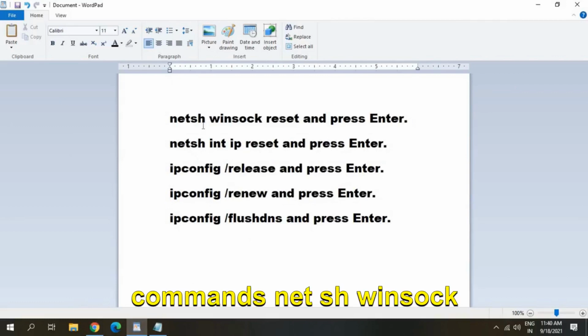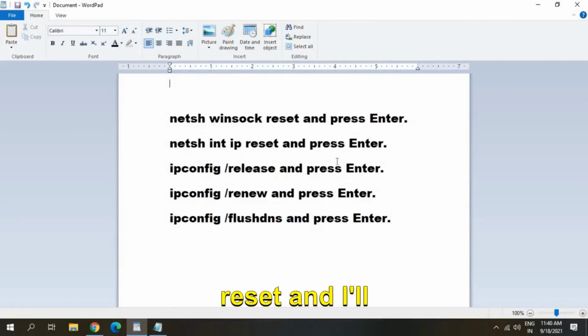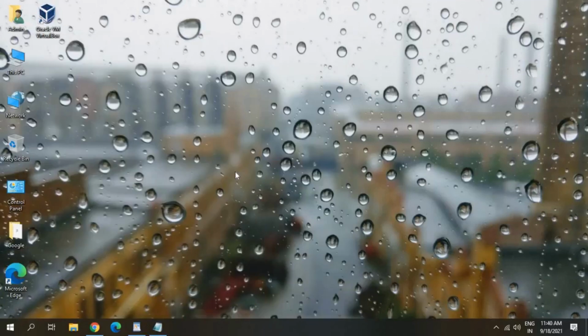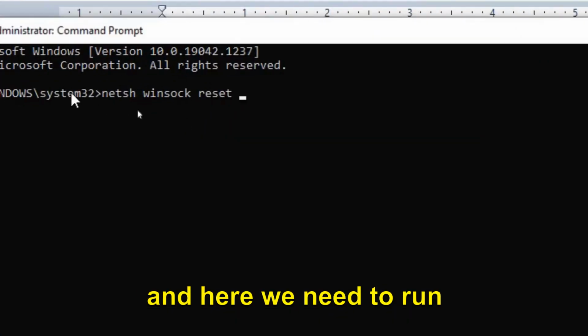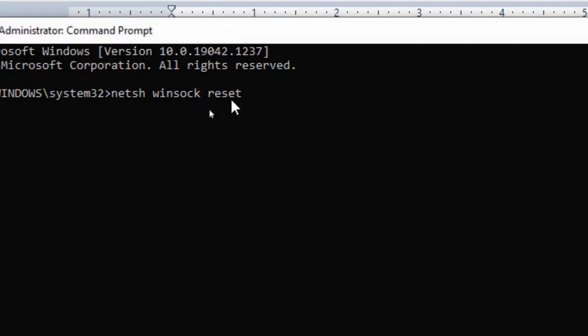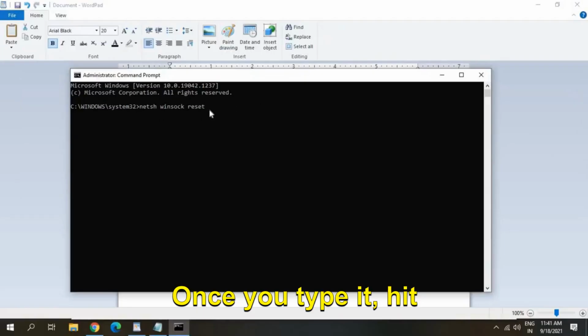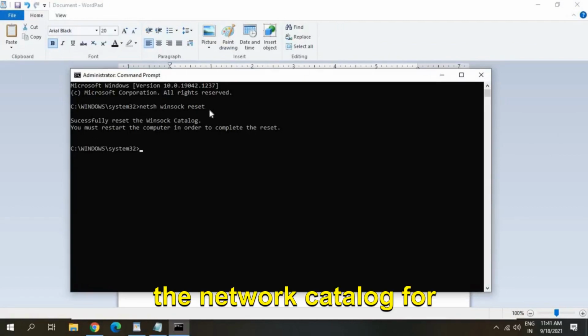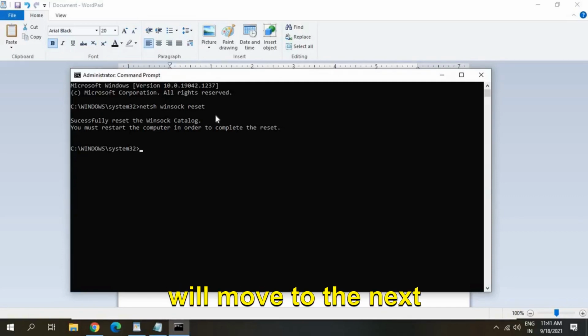Here, these are the commands, netsh winsock reset, and I'll tell you how you can run it. In the search bar, just type cmd and run as an administrator. Once you do that, it will ask you to say yes. And here we need to run this command, netsh space winsock space reset. Once you type it, hit enter, and it will reset the winsock catalog, the network catalog for you. So basically it refreshes your network. Once this is done, we will move to the next step.